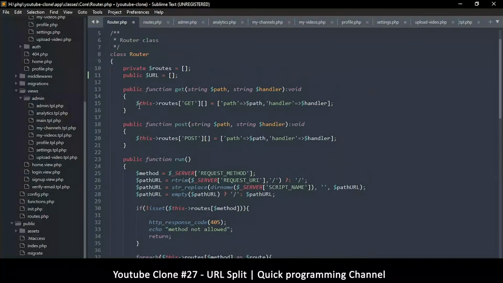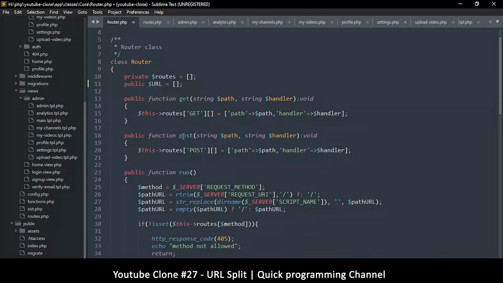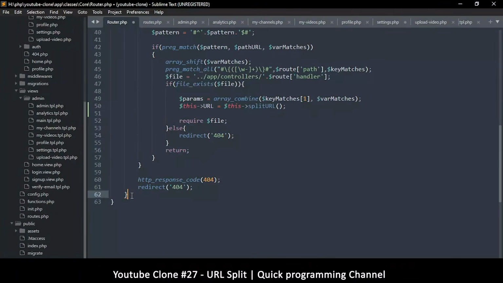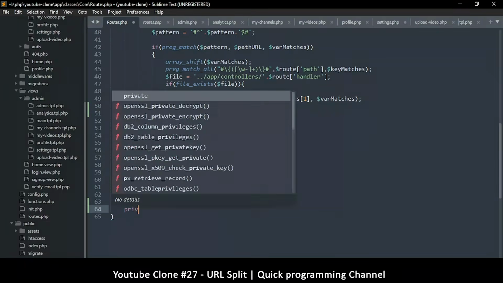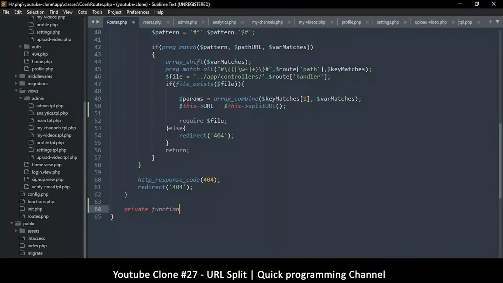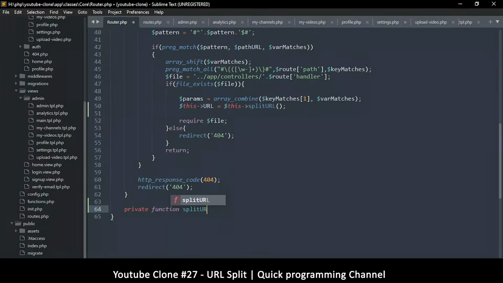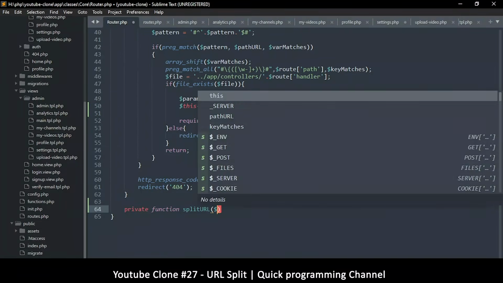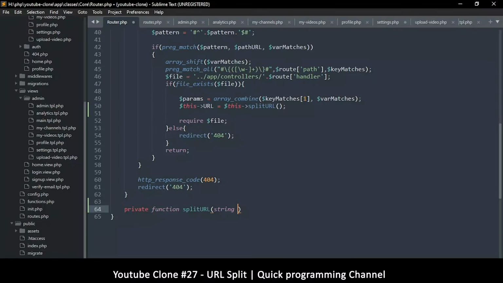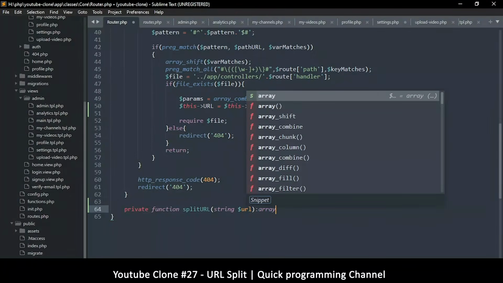Okay, so right here, let's see, post, get, these are required to not be private. So let's create a private function here. Now this one is private because we are only using it inside this class. So like that, split, and I want to be given what to split. So this one is going to be a string, URL, and we're returning an array ideally.